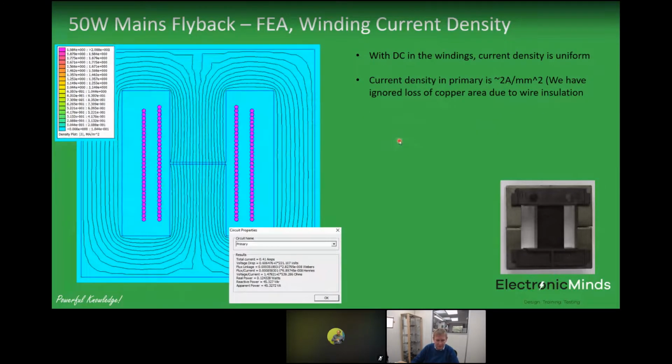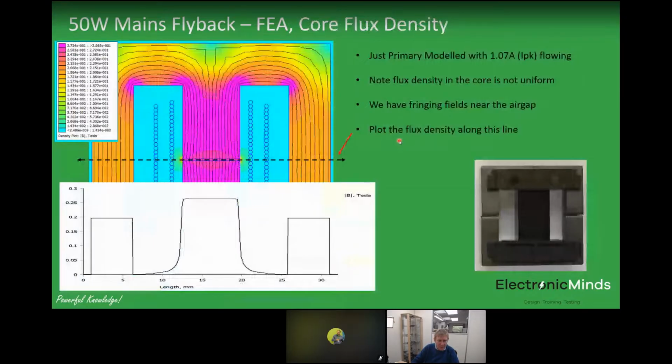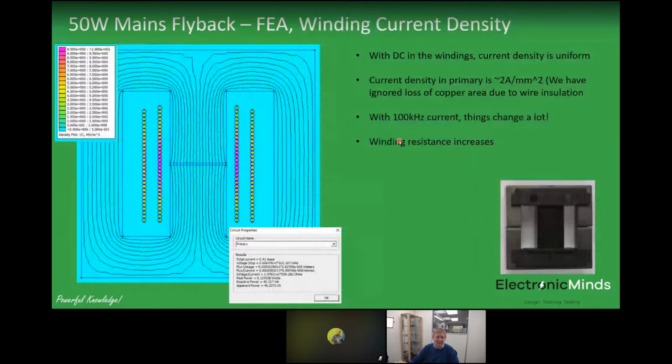The winding resistance, well, actually, if I go back, where are we? Here, I think it is. It's not there. Okay, I'll whiz back through that in a minute. We'll go into that next week.